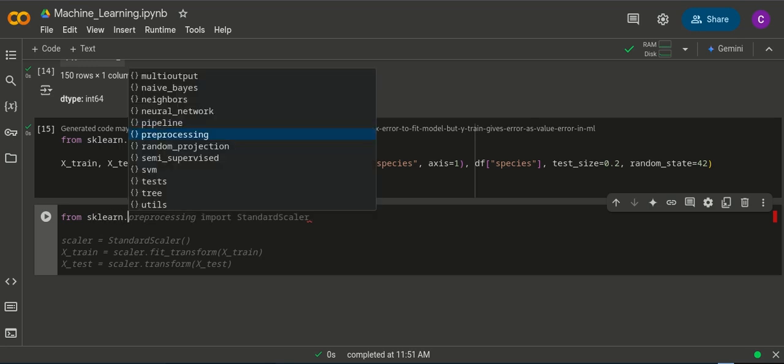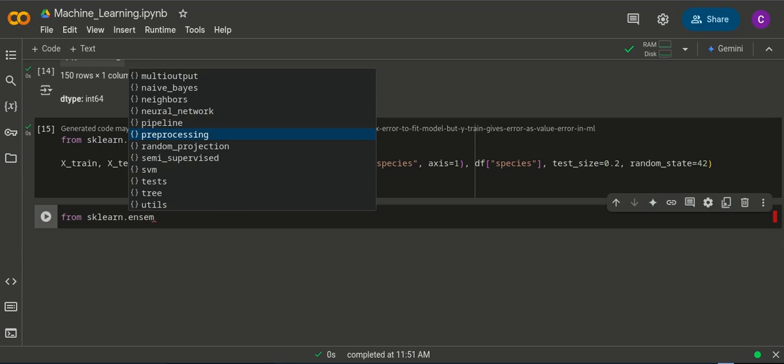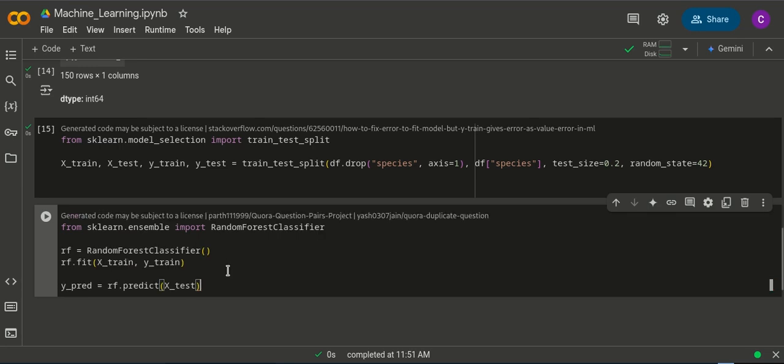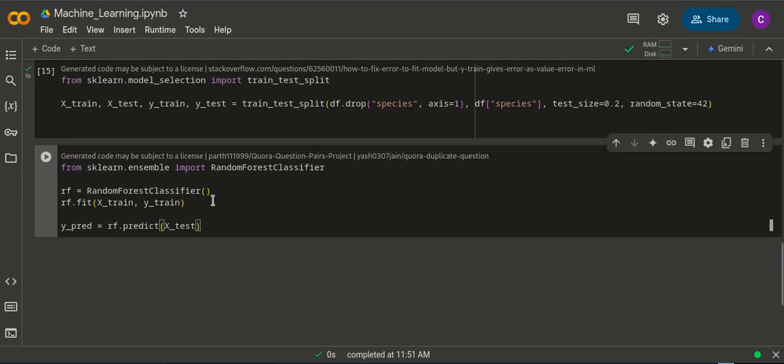So random forest is an ensemble model. That means it combines models' outputs and then gives us the result. That means it is present in the ensemble class. Now our predictions are ready.